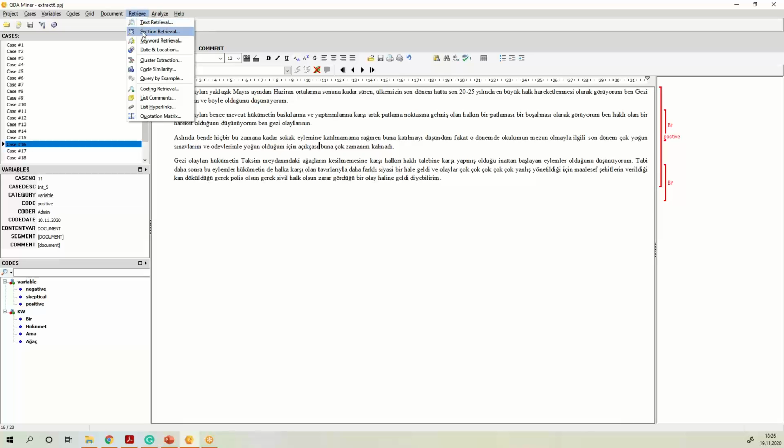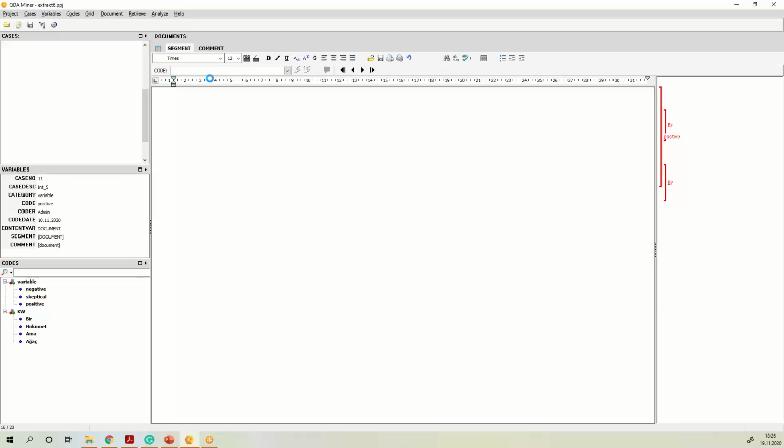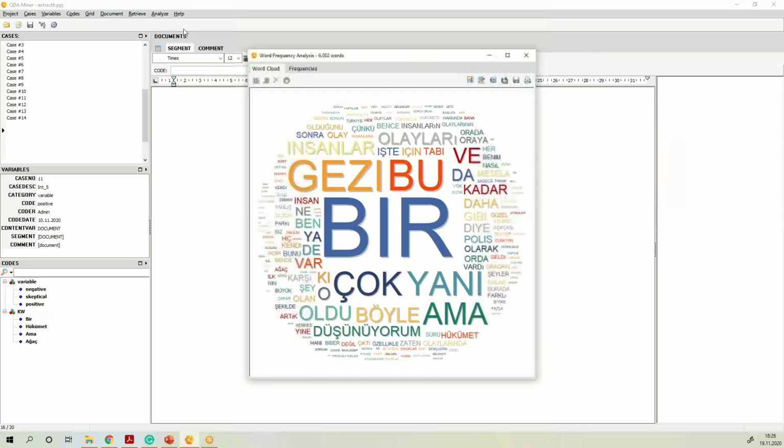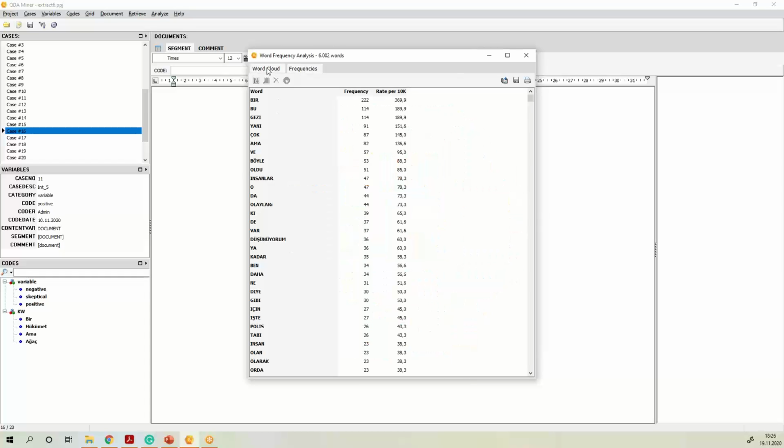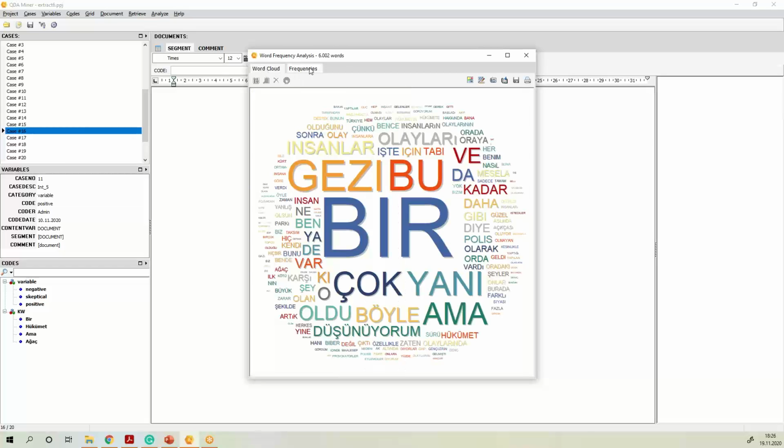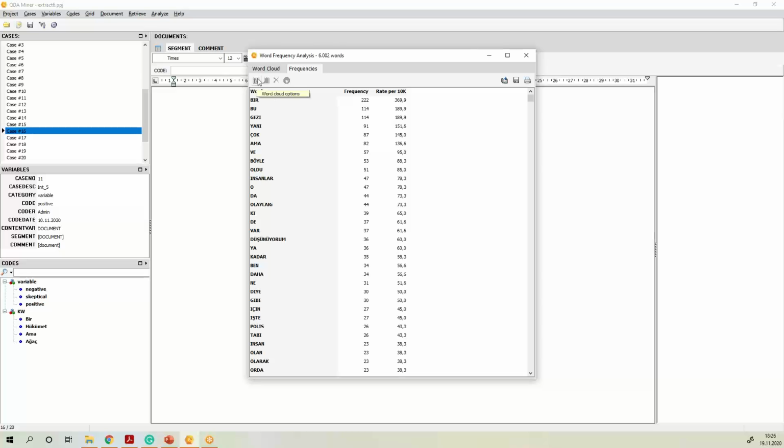So we can go and check the text retrievals. But before that, I want to go to the Analyze menu. Why? Because I know that in QDA Miner 6, this function is here, the word frequencies. So the first thing that I can check is the word frequency for all the data that I have now in this project. So I clicked from the Analyze menu, I came here, and I see the frequency list. This is the list, and this is the cloud version.